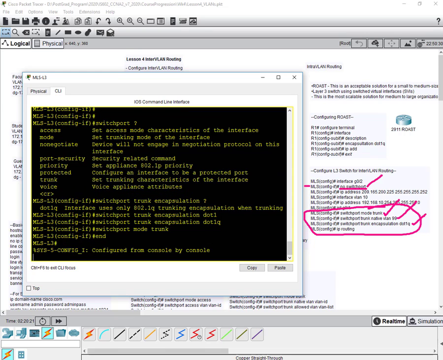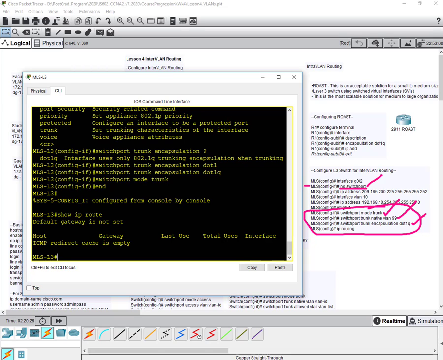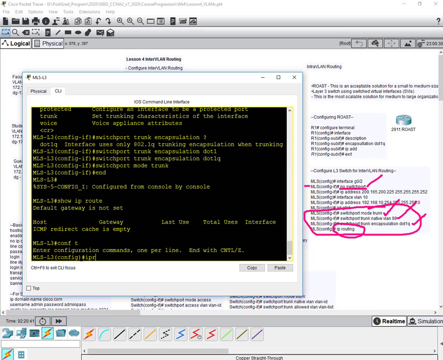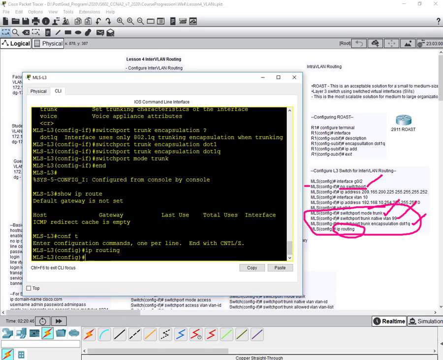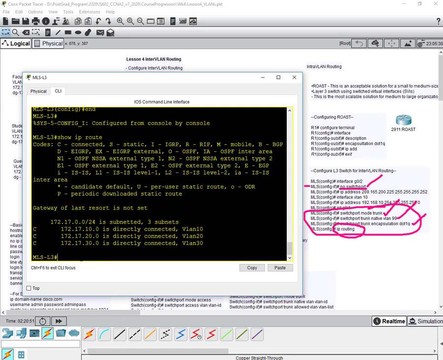If I type end there and do a show IP route, you will see that the default gateway is not set, because I need to type in that last command, IP routing. That enables routing functionality in this multilayer switch. So conf t. What we are doing here is enabling not just switching only, we also want this device to do routing. So that's all, IP routing, and then do a show IP route, and I should expect to see these three networks. That's what we needed. VLAN 10, 20, 30.